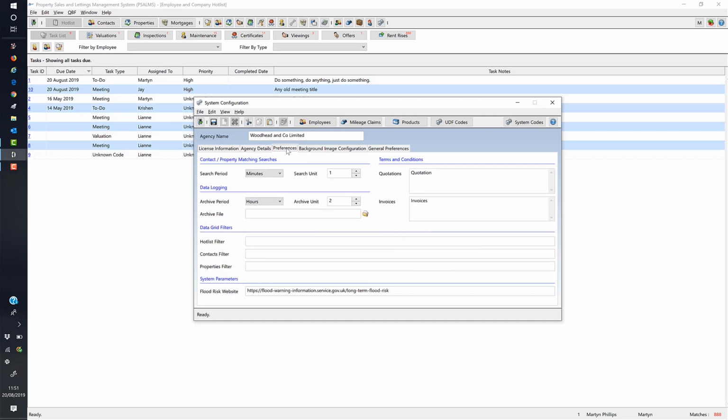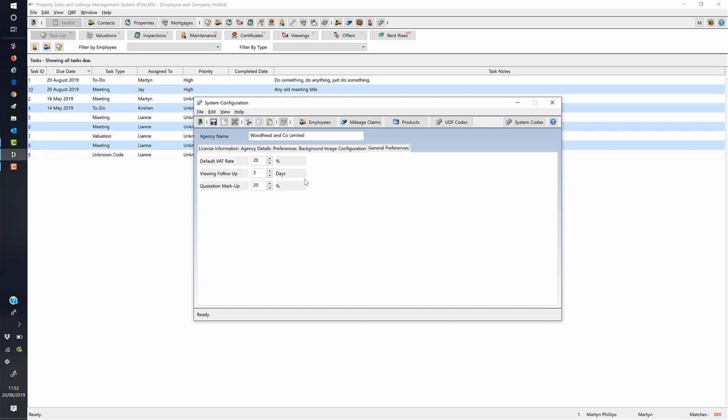We then have preferences. So the system doesn't actually do this at the moment. There's some advanced coding that needs to be done, but there is going to be a property matching module in here which will match contacts to properties. So how often do you want to run that search? The system is also going to be logging all data changes that are made. So how often do you want to archive that log? Because obviously it will grow fairly quickly. And you can also set up any terms and conditions for quotations and invoices. And also there are a number of general preferences that are going to be set.